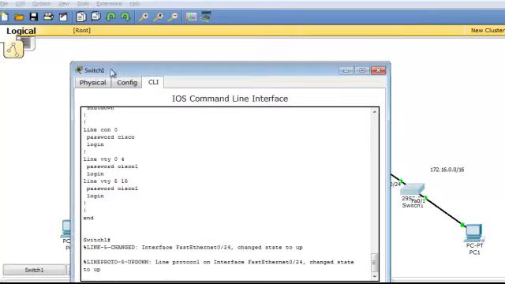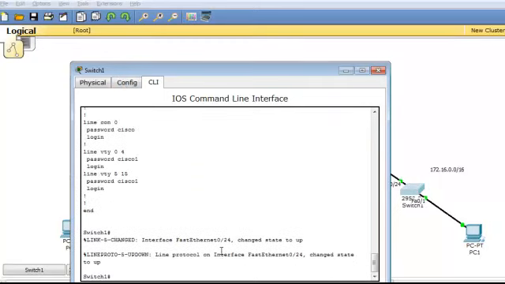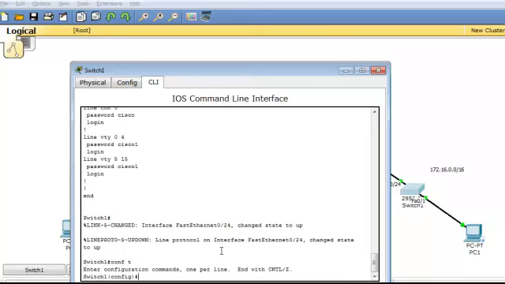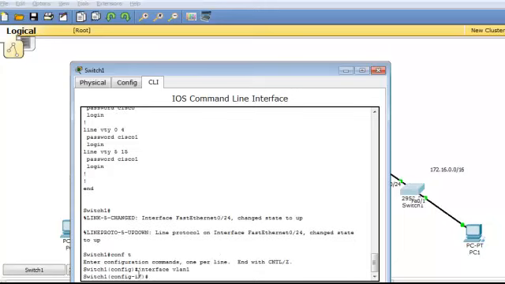Double click on the switch. Go into your config T mode. In order to configure an IP address on your switch, we are going to assign an IP address to your VLAN 1 interface, which is the default VLAN that is always configured on a switch. Start by doing interface, followed by the keyword VLAN 1. Press enter. You're now in your sub interface mode.